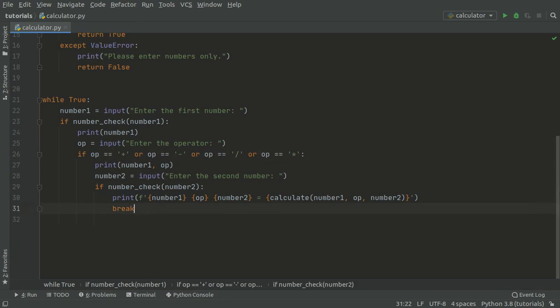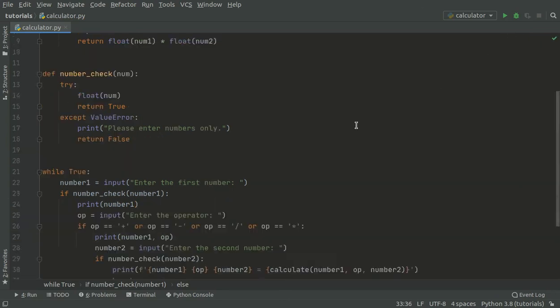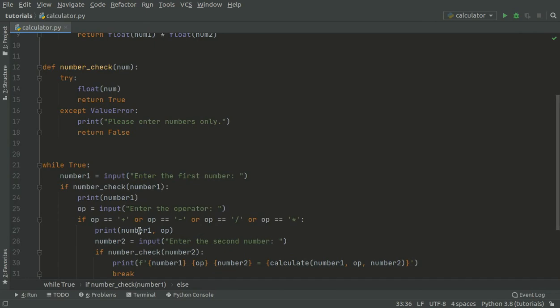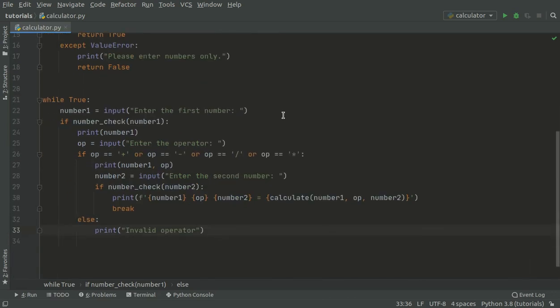So we can create an else statement down here. We need to make sure that it is lined up with this if statement. So else print, and we will say invalid operator. Okay, and this will be much nicer. So now what we have is anytime we have an invalid number, this will be the message. So we say please enter numbers only. If we have an invalid operator, we will say invalid operator.